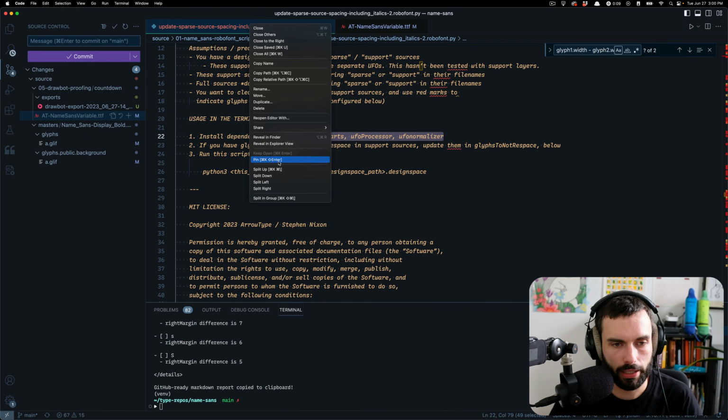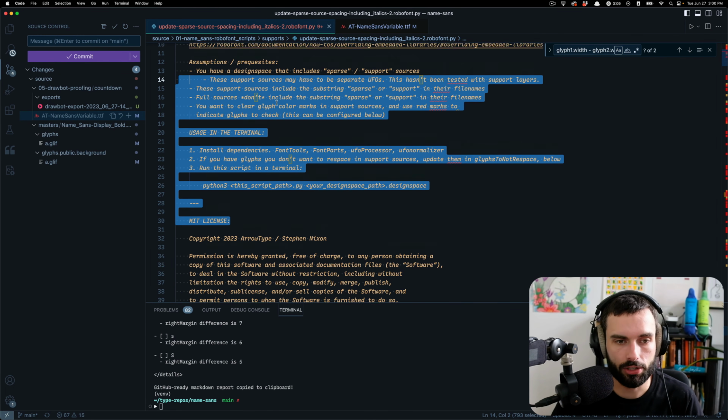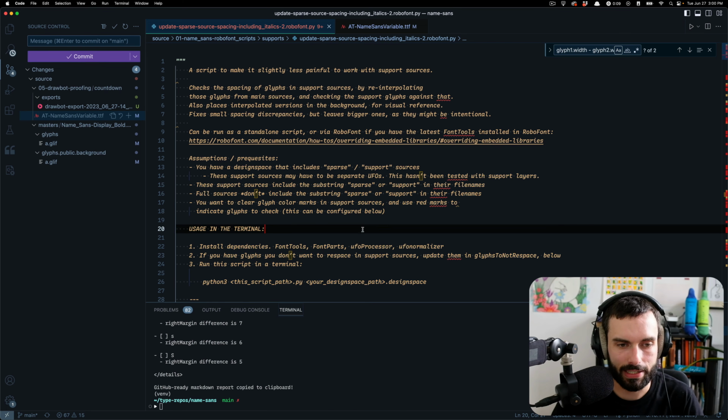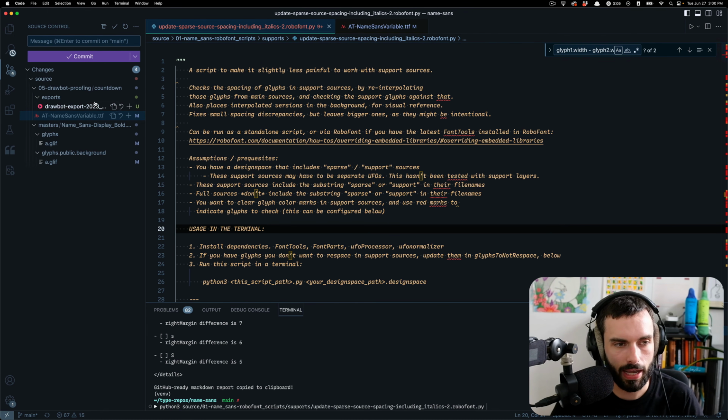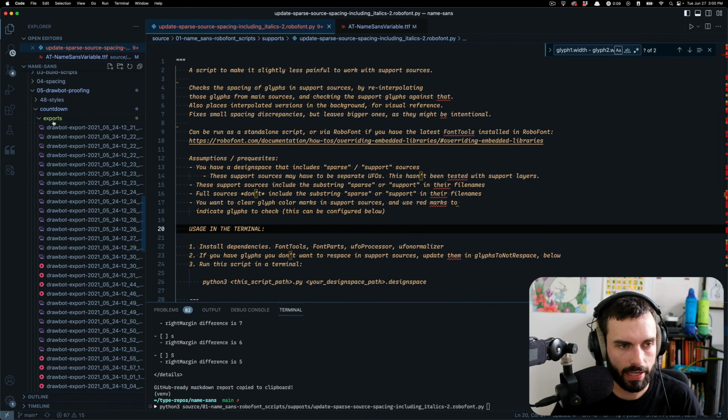But if we go over to our code editor, here I've got open the script itself. And so basically I copy the path to this. It's important to read through this documentation if you're literally trying this yourself. There are some dependencies that you need to install. But basically I'll just say Python 3. I'll point to this script. So this runs the script, and then it needs a path to the full design space.